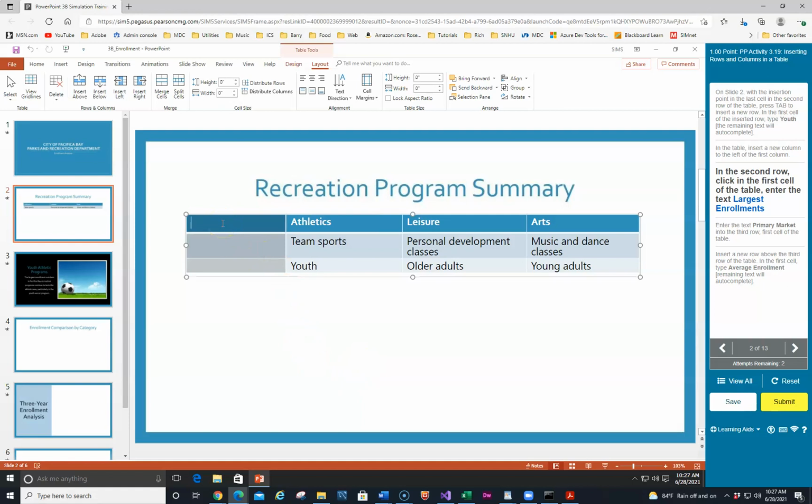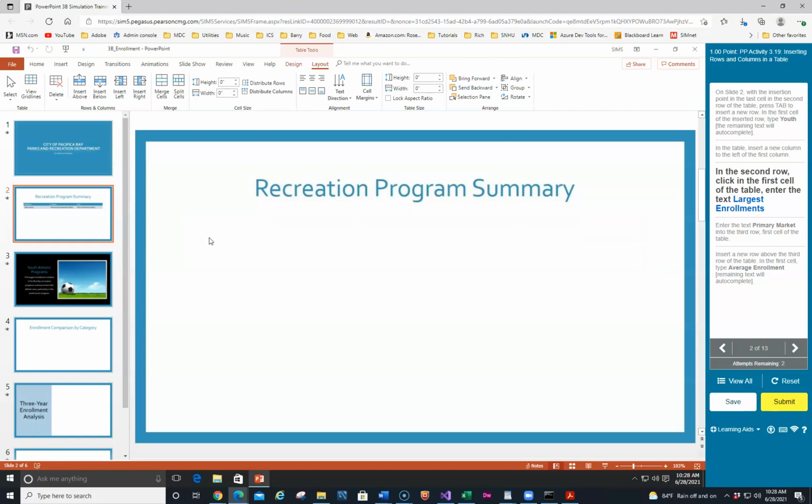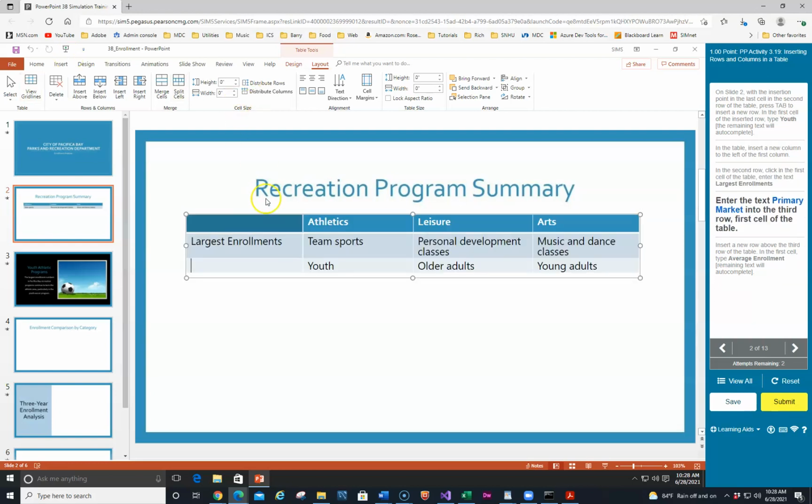So let me go to the largest enrollments here. And nothing is typing. Let's try this again. Of course, we need to be in the second row. Again, I'm trying to do this by memory, which obviously is not working. And notice as I type, the width adjusts itself. So now we're going to type in primary market in the 3rd row.